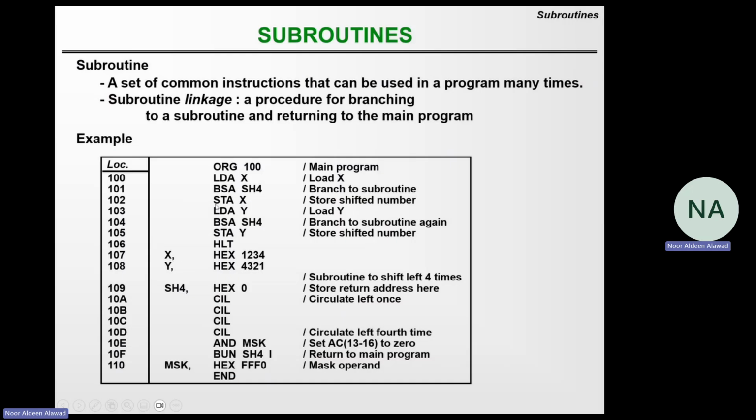You can see that this procedure is called 2 times. It is called in 101 and also in 104, for the values of the operands x and y respectively. So we will go deeper now to see how this procedure works.